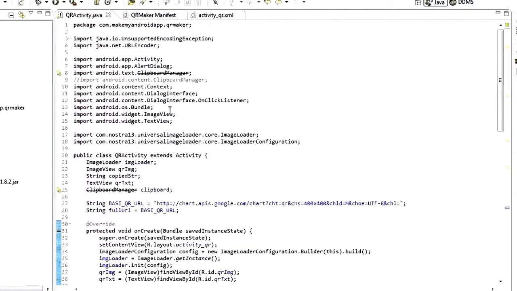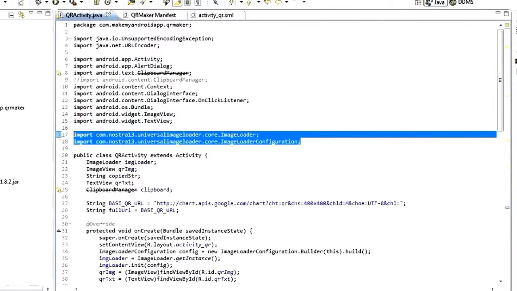We added our library. That's important because that allows us to use these two imports here, which we need in order to use this library. If you get an error on these lines, that means that you did not set up the project correctly, and what you need to do is go in and add the external jar file so that these imports work.